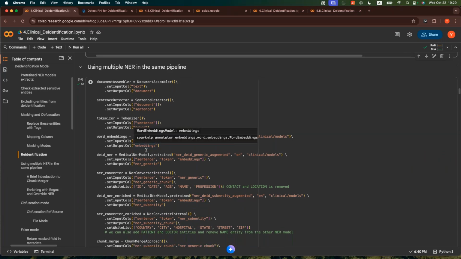Using multiple NER in the same pipeline. I want to emphasize an important point in this section. One of the strongest aspects of Spark NLP is that its configuration is very flexible. It's like a puzzle. You can easily add or remove stages and adapt the pipeline to your specific use case in a way that is both simple and understandable. In this example, we use 2 different NER models in the pipeline. Then we merge their results with chunk merger.